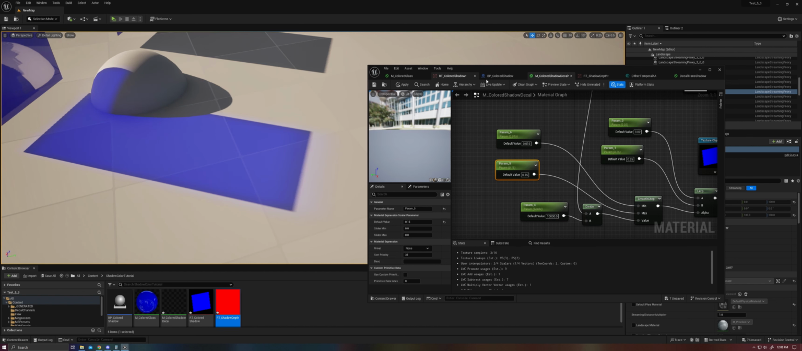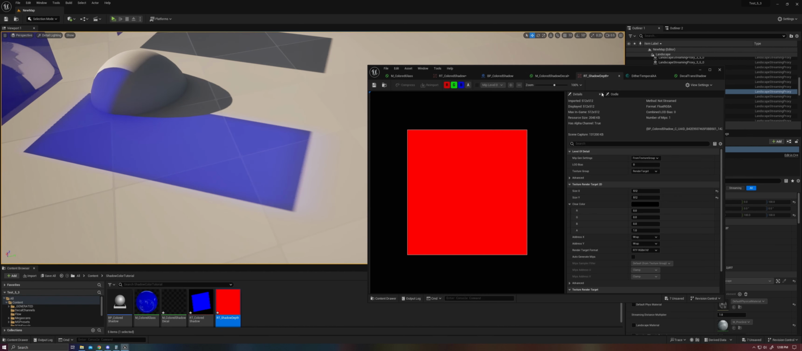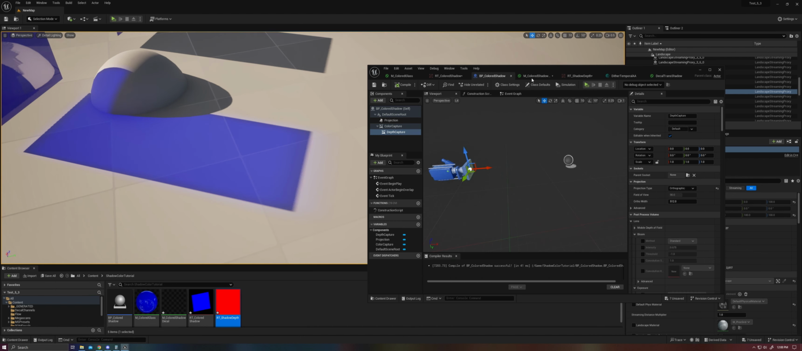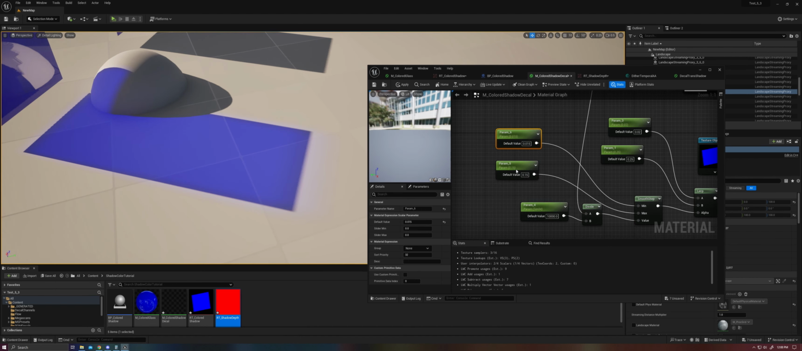The only real way to combat that again is to go to your shadow depth and, excuse me, not your shadow depth, and here we can make this a little higher resolution, and maybe continue to tweak.